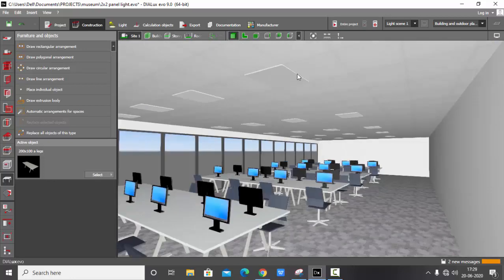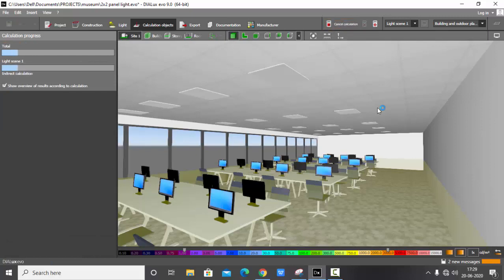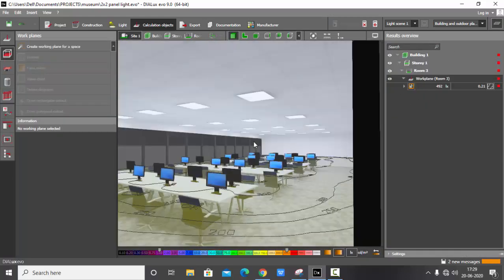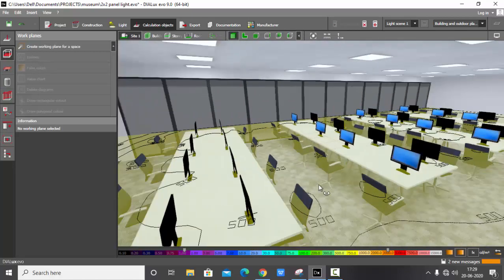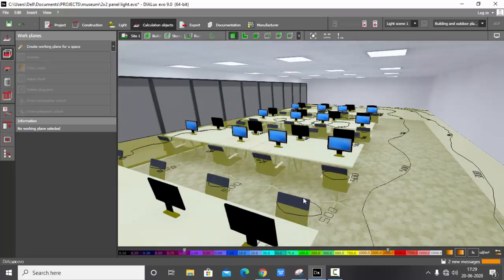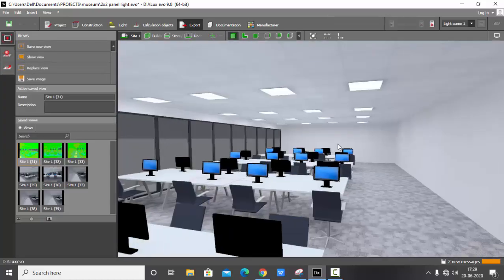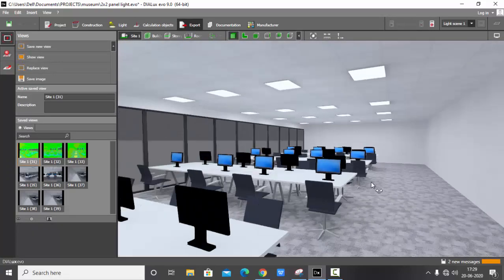Since we have made the changes in the wattages and lumen output, let's calculate the objects and the entire project. So my project has been calculated. Just close this one and you can see this yellow boundary, which is a work plane. If you don't want to see it, go to export and you can see the light output here.